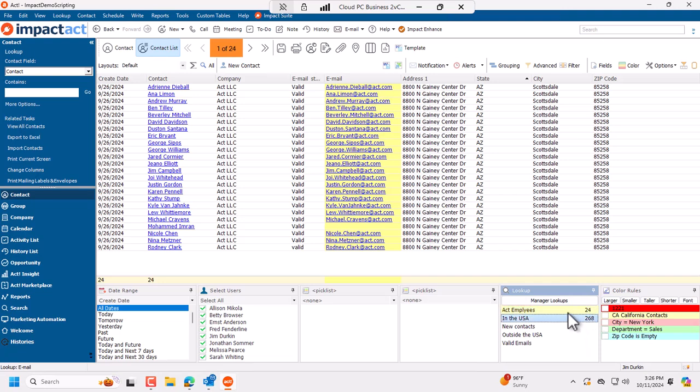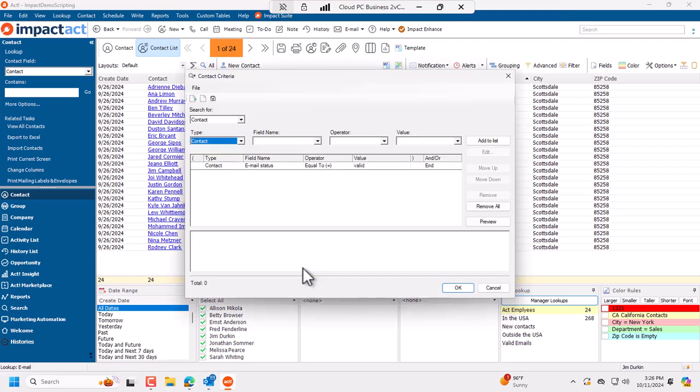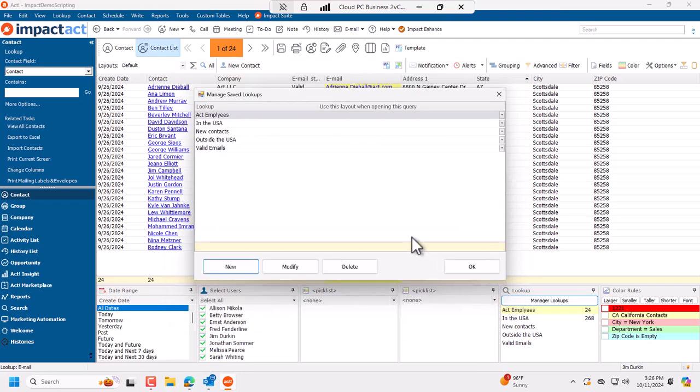As you see, it's leaving a trail of, it found 24, it found 268. So that's very nice. It lets you know here. And if I want to manage these lookups, I can just click on manage. What's my valid email look like? So it says email status. So I can right from here go in and manage all my lookups. You're going to see how this is going to be really powerful in a few minutes as we get into this. But this is how we manage lookups inside of ACT.